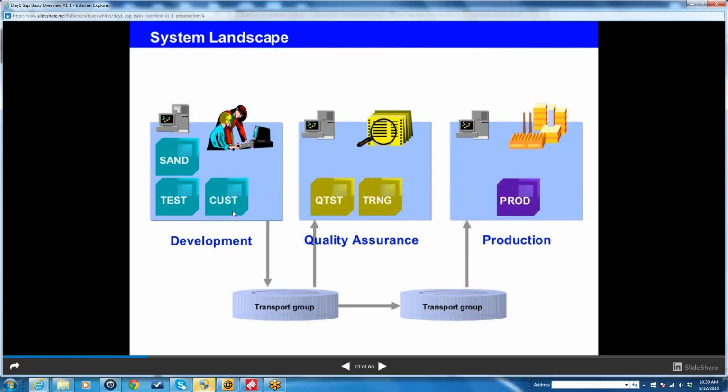When I make any system configuration here, how can I test it? That's why there will be a separate test system in the development environment, called the unit testing client. There we test it. If I see any issues in the testing, I still have the ability to go back, correct it in the customizing client, and then retest.